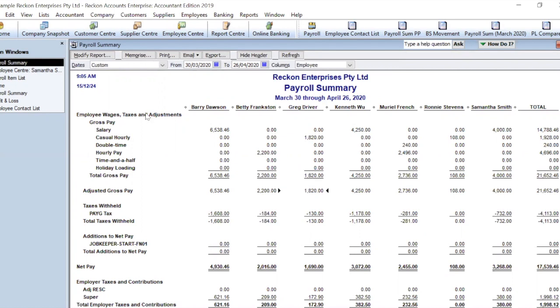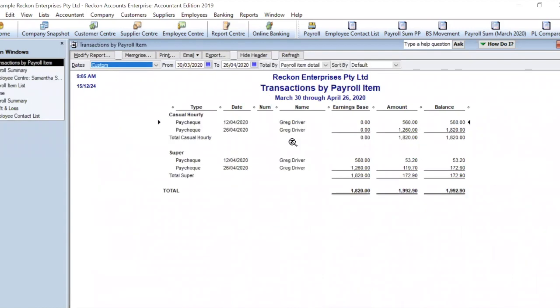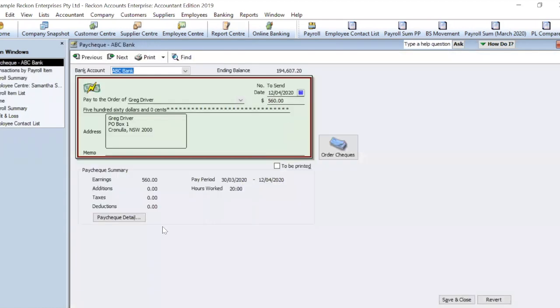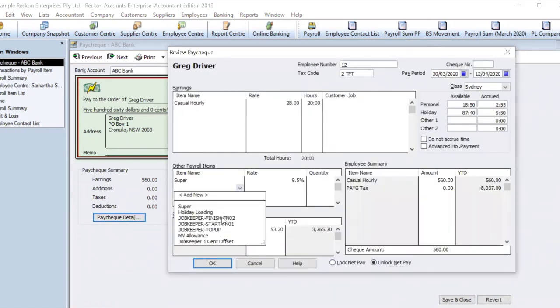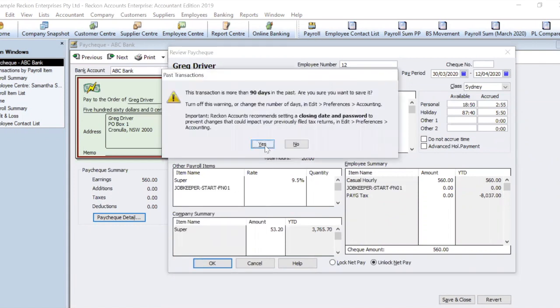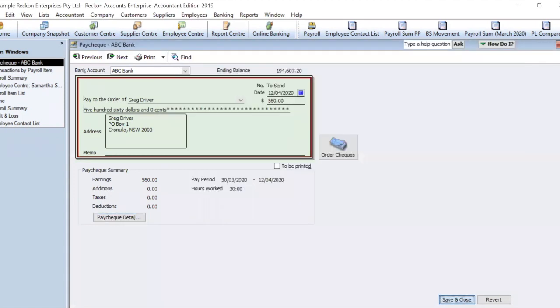If you're starting to see them up the top here, it's probably because you've set up the item incorrectly and you haven't set it up as an addition type. Let's look at Greg. He's eligible. We'll go back to that first pay there. We'll go into the detail, unlock the net pay, and add that particular item to his pay. We'll say okay to that.